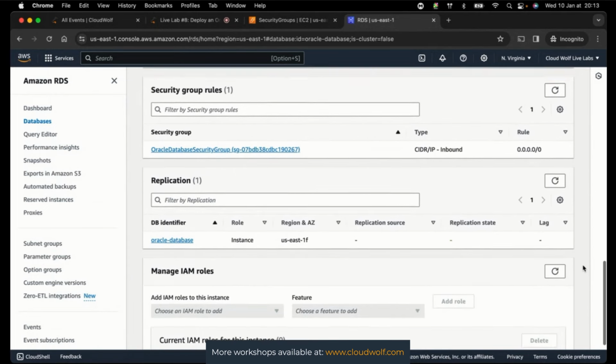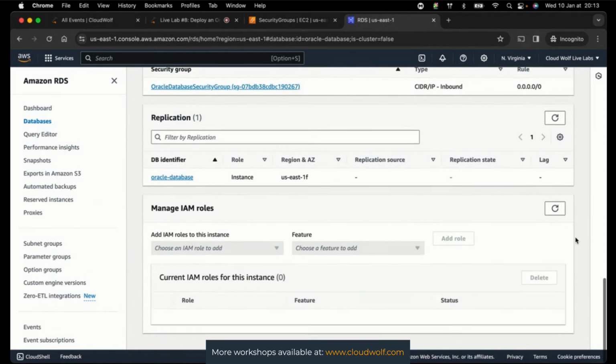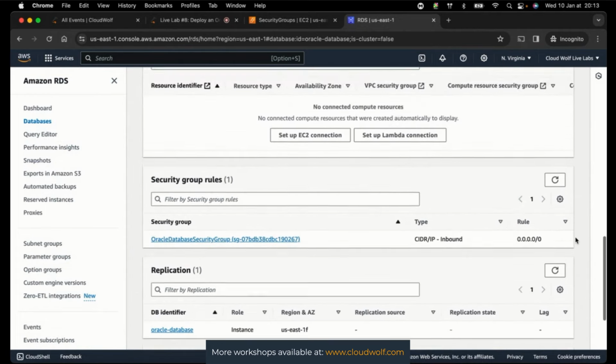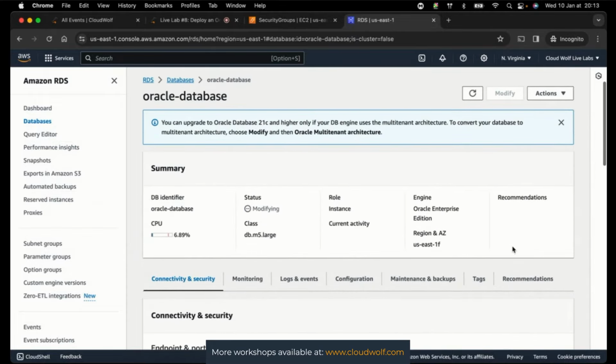Then security group rule, very important. So this is the security group that opens the two inbound rules for both Oracle and SSL. Replication Oracle database, okay. Manage IAM roles. Okay, so we're all good here. Now let's have a look at what the status is now. Is it done? Modifying still. It's taking some time to modify this database.